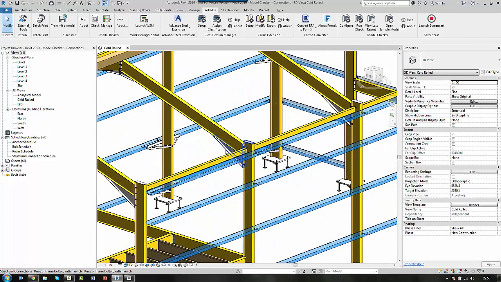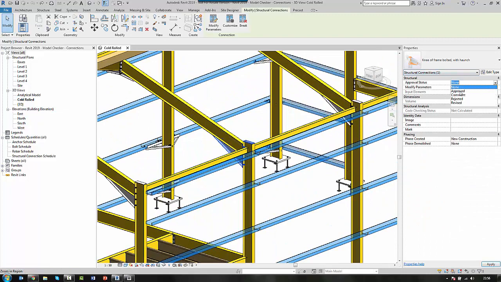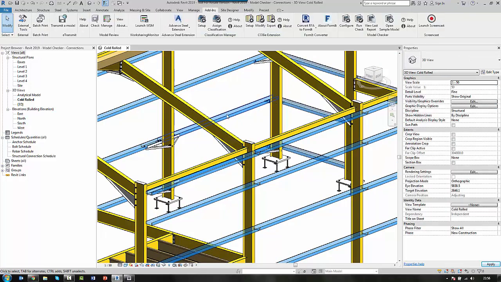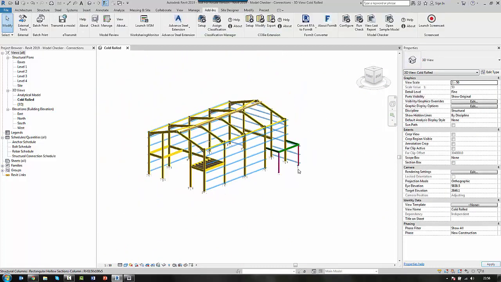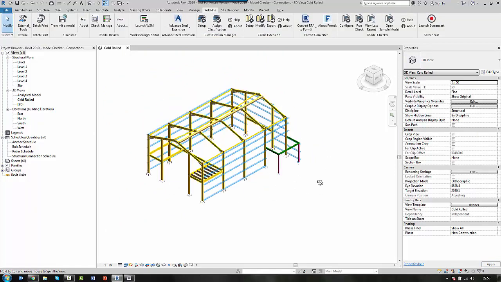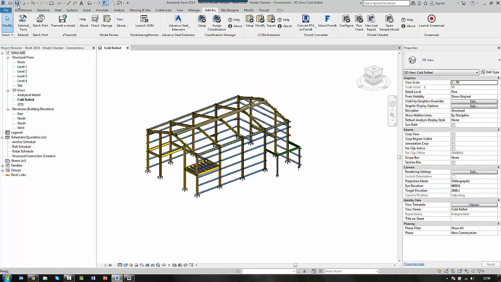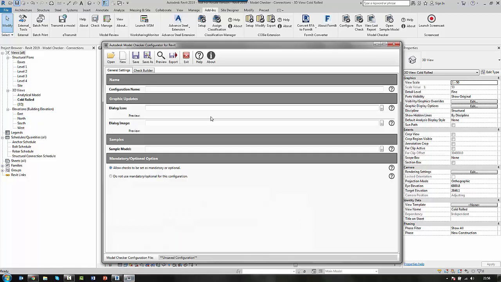In my Revit model, I'm just going to select a connection there and change the approval status to rejected, and I'm going to select a random base plate and change that to rejected. I'm just going to orbit my model around so I forget where they are. Hit the save button, and I'm going to go back to my configurator.